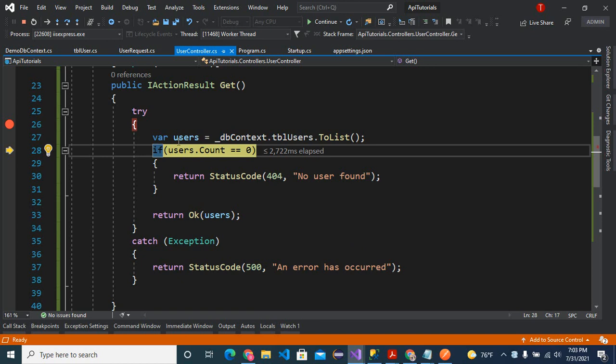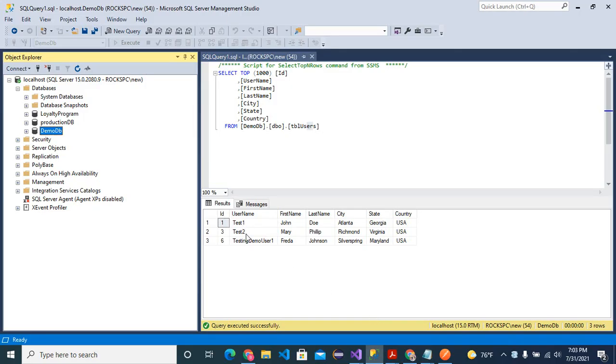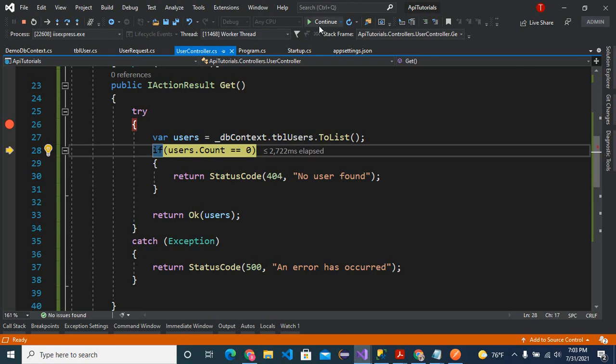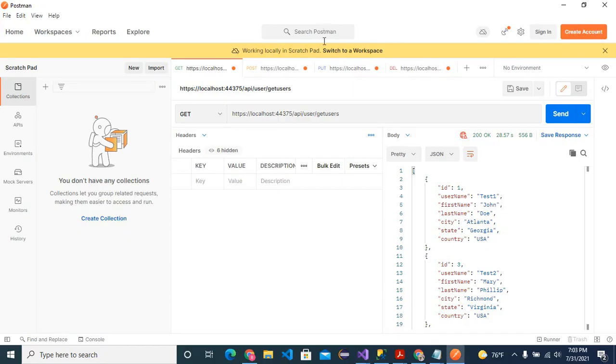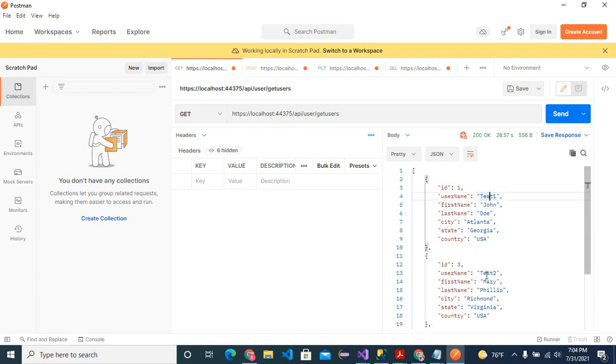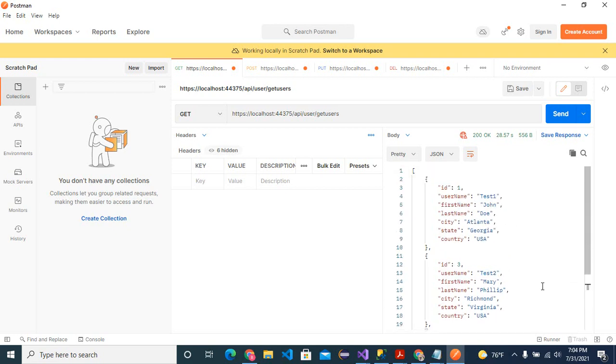Where connection did not fail, and we should have our three records back. Yes, we got all of them back, and it's the same thing as it is in my database. So if you look at what is in the database, test 1, test 2, and this guy, it's the same thing. So it's hitting our database and bringing our records back. Yes, we have our records back right here: test 1, test 2, and test demo user 1.